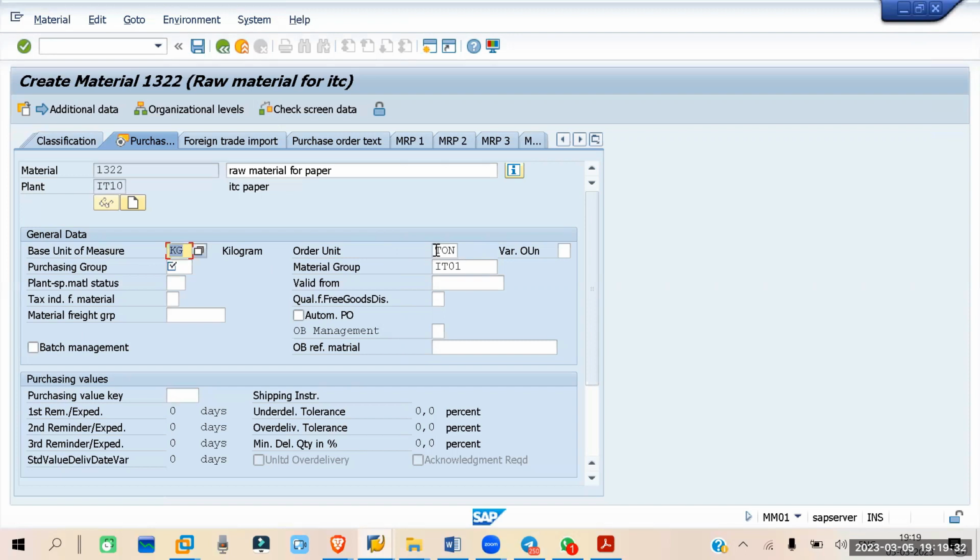If you are mentioning something in the order unit, then it will be taken in the purchasing screen or in the RFQ screen, and it will take the order unit as the standard unit. Okay, so now there is one more condition, variable unit of measure. Why is it required?